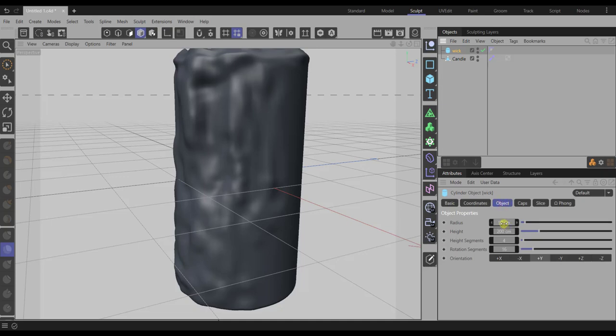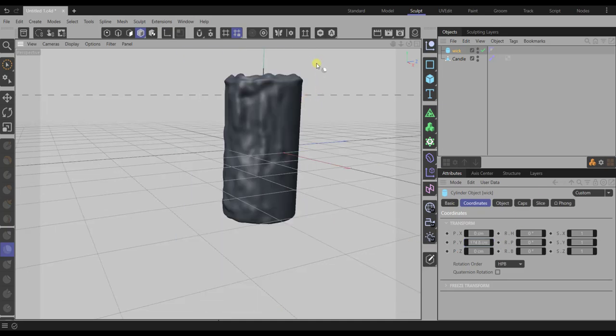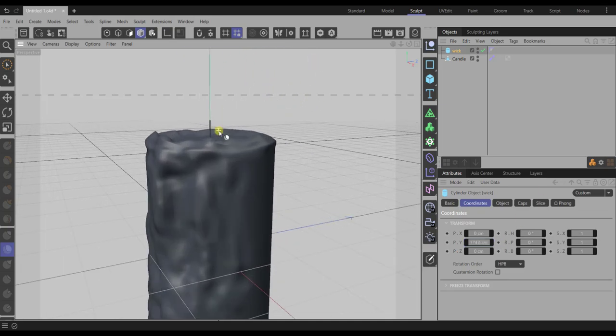After that, set 1 in the radius spinner, 59 in the height spinner and then set 25 in the height segment spinner. Next, we need to position it on the candle. For that, choose the coordinates button and then set 174.8 in the p.y spinner. If I zoom out like this, you can see peak of the candle.